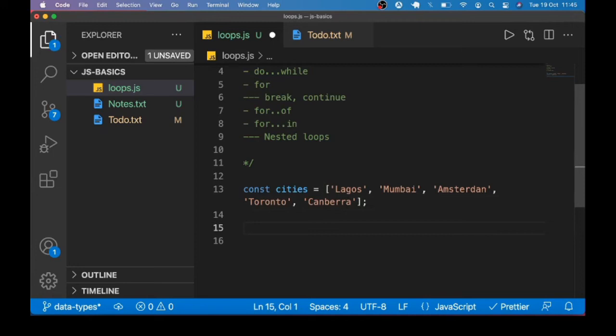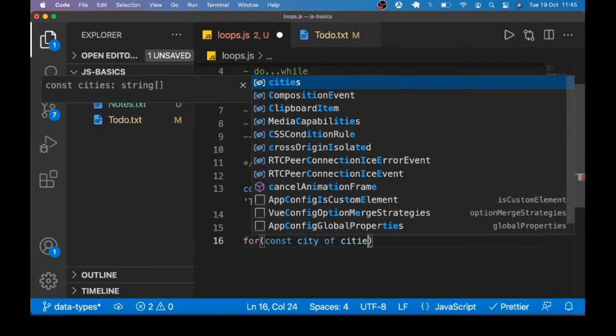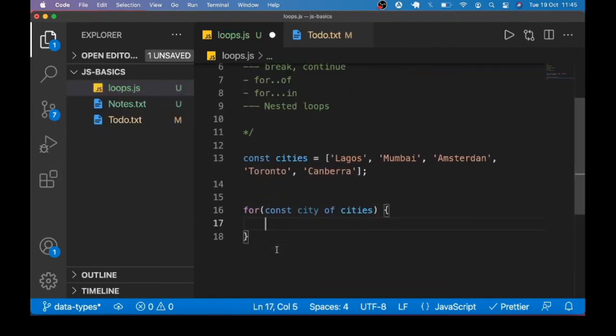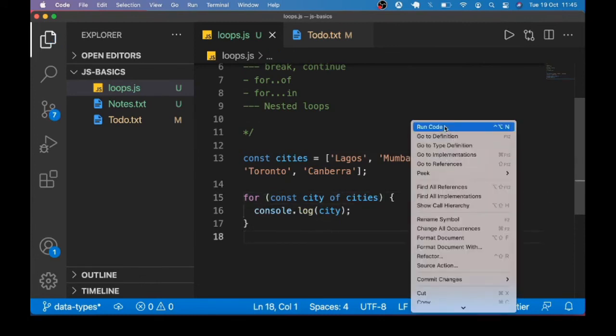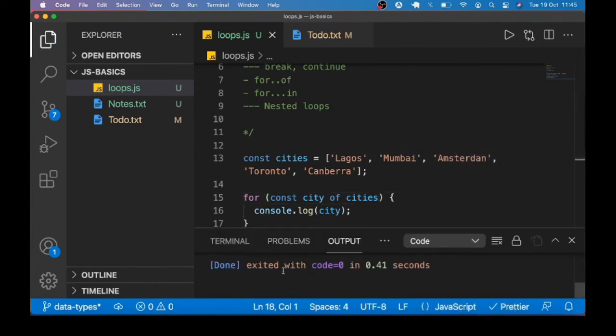Using the for of loop, we are going to get the values we have in this array. So let's quickly see an example. For const city of cities. So this is how you write the for of loop. You can call this variable whatever you want, but I think it makes sense to call it city. And this is the thing we are looping through using the of syntax, right? Here we can basically say console.log the city. Save, run. This will give us the cities.